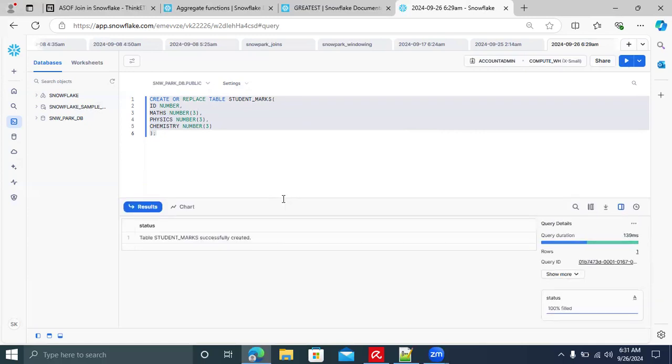Now, what I want to do is insert a few records. For testing purposes, I'm inserting records. It won't happen in production. They will use some ETL tool to load the data. For testing purposes, I just want to insert this data. I want to insert some sample marks data.